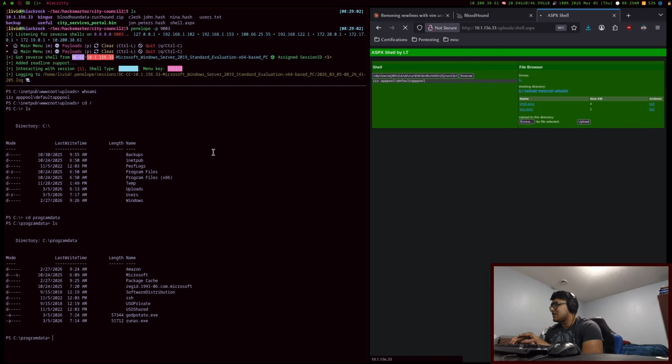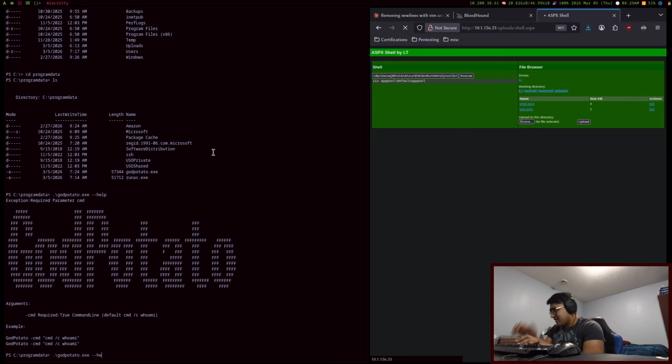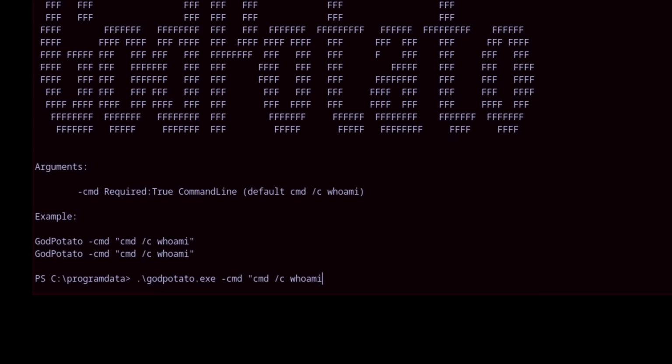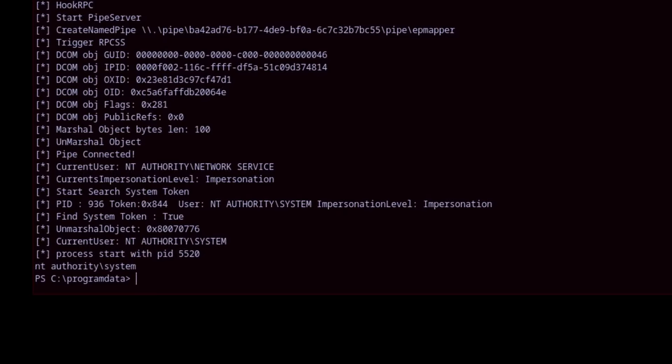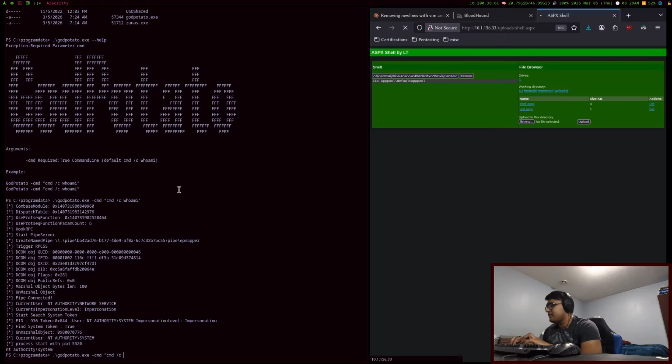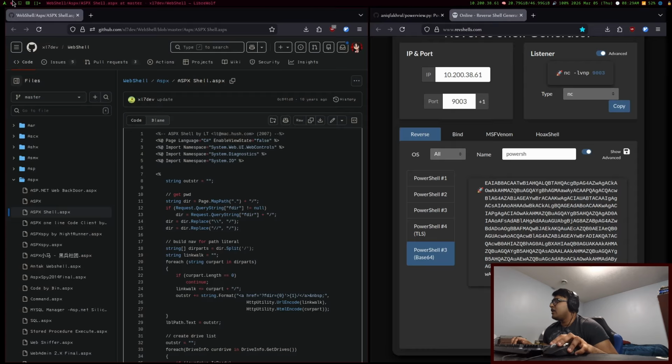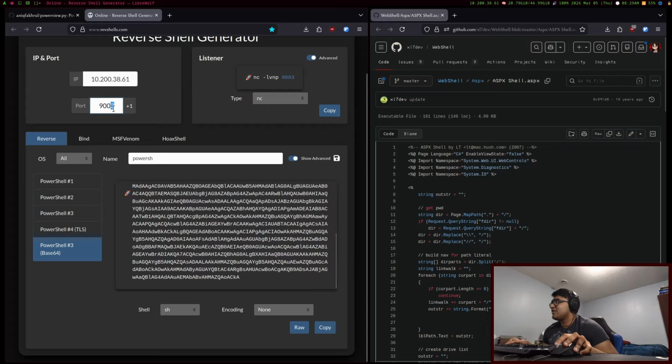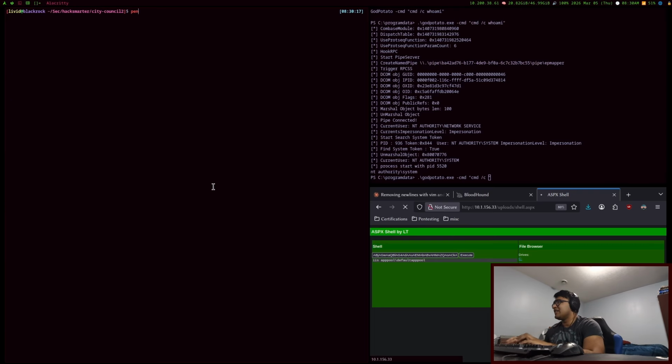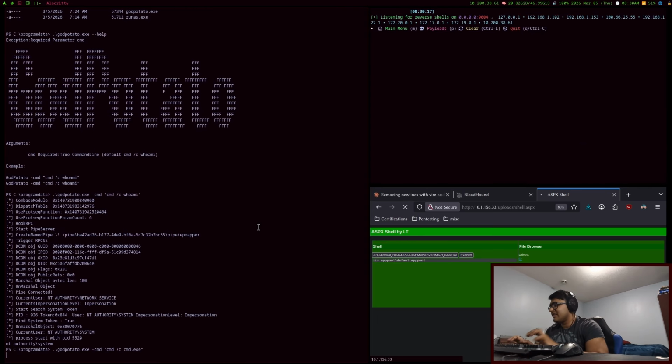In the program data, we should still have our GodPotato. We do. GodPotato.exe -help. -cmd /c whoami. NT authority. Let's go. Okay, so now do another reverse shell. I think there's an easier way to spawn a shell with GodPotato, but I don't remember exactly how. I think you could literally just do cmd.exe or something.